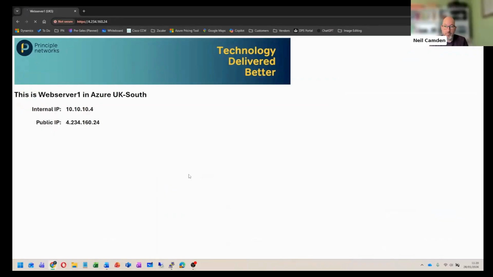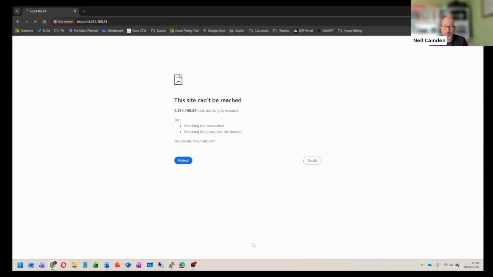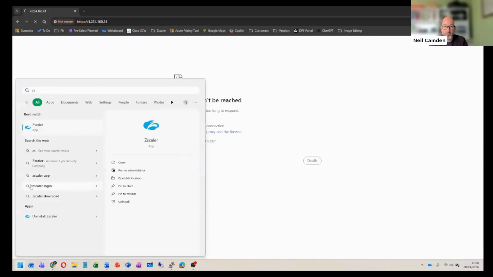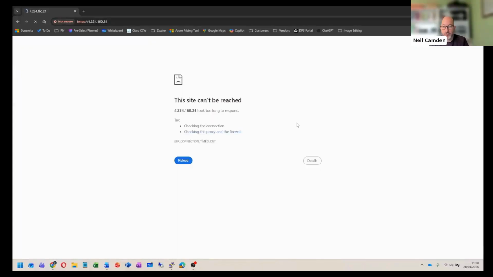So how do you provide connectivity securely into those services? If I start up the Zscaler client, which you'll see at the moment isn't running, down the bottom right here, start running the Zscaler client, and you'll notice there might be a little flash as the client starts running in the background and then appears in the bottom right.